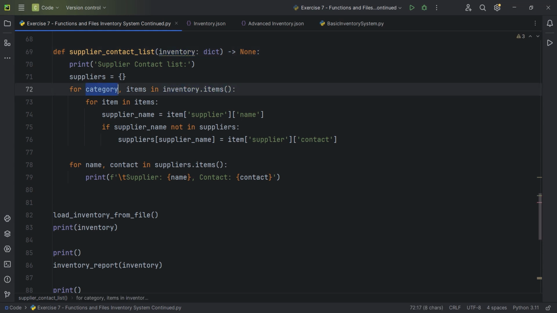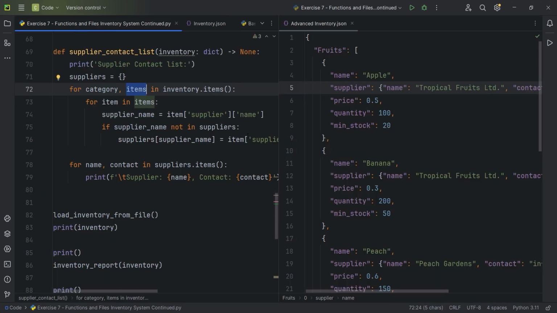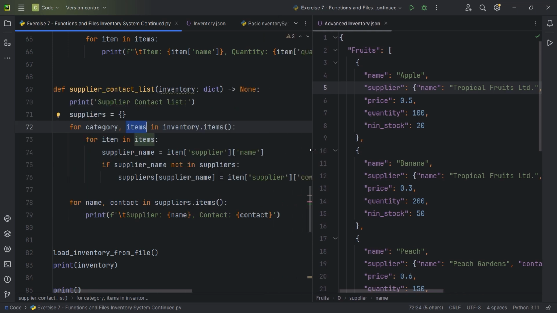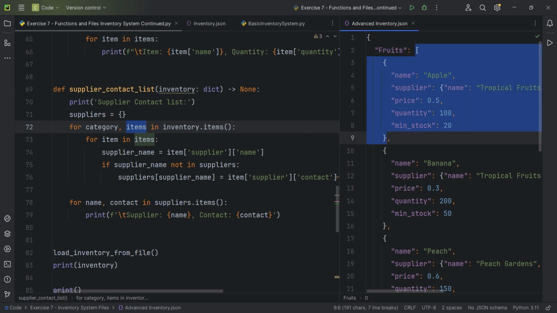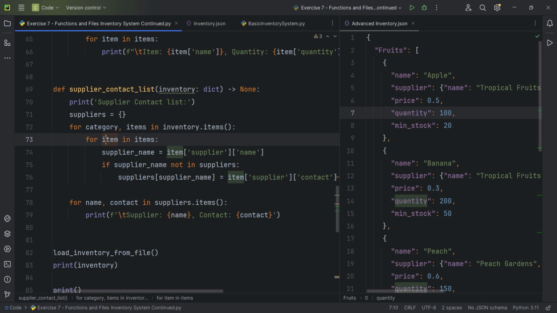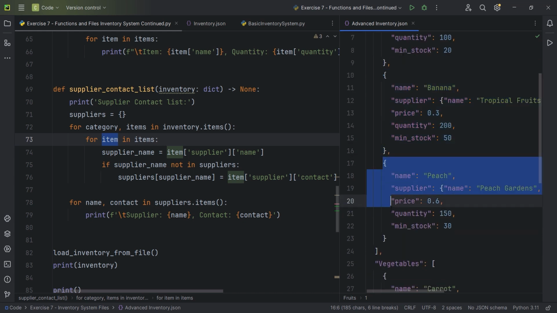So we access the category and the items. The items, again, right here. Let me maybe put it up right here on the right hand side. Maybe that would make it slightly easier. So again, category, items, category. Each items is a list. So we go through every single item in that list. So this item, what is it? It's this, and then it's this, and then it's this as well. So each item is a dictionary.